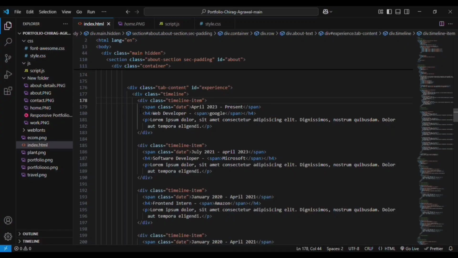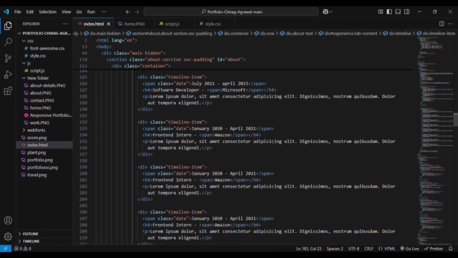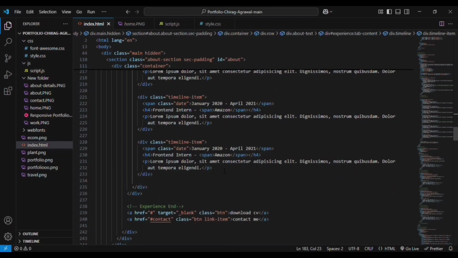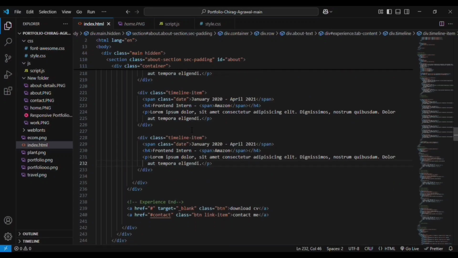Inside that we have a span element for adding the date, an h4 element for adding the title like web developer, and a paragraph tag. Then this same timeline item div is copied again several times. As many times as you want to add, you can add. Then we have the experience end.